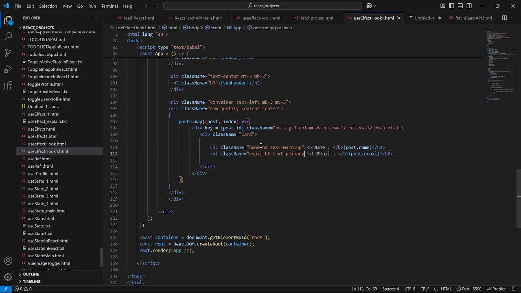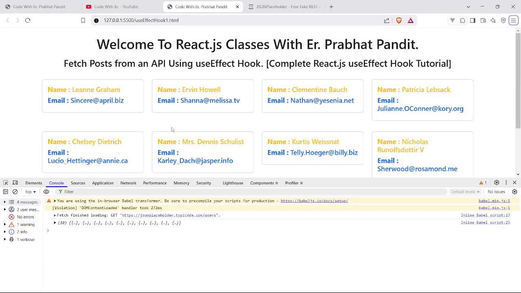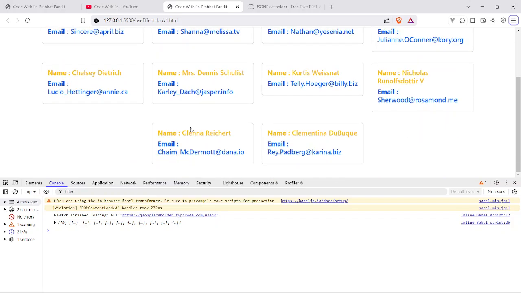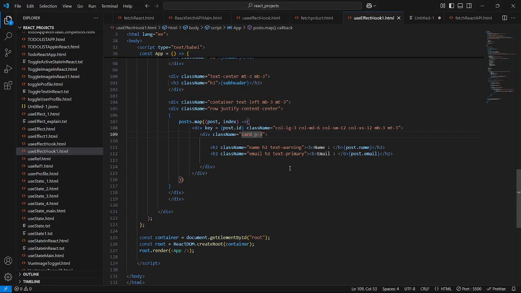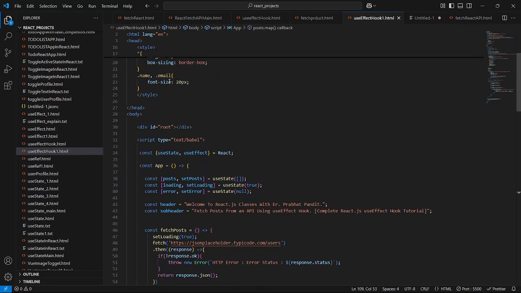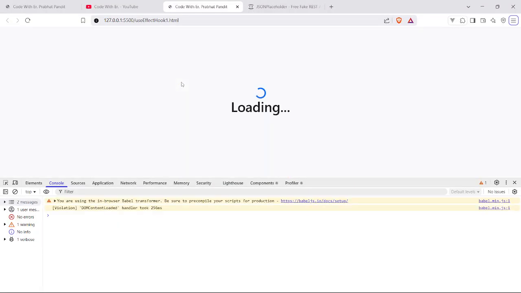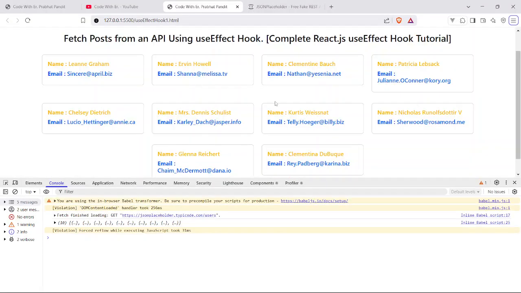Let me give some padding also. I'll say p3 for the padding, and now we can see we got nice padding. We have to minimize the font size, so let's make it 17. Save your file, come to the browser. Now everything is inside the same single line.